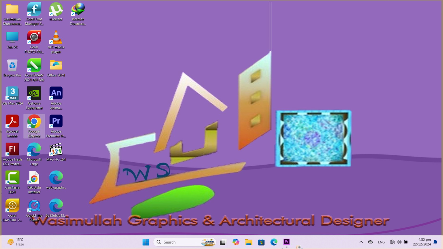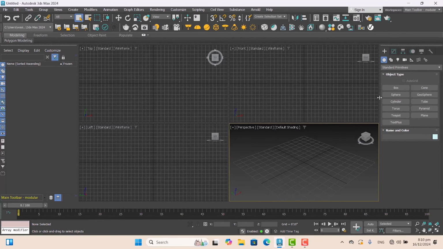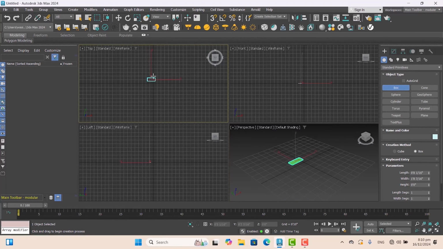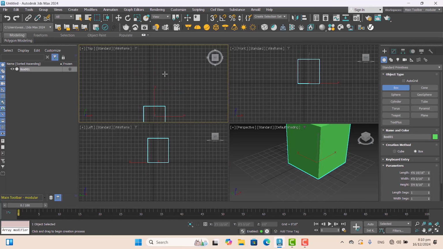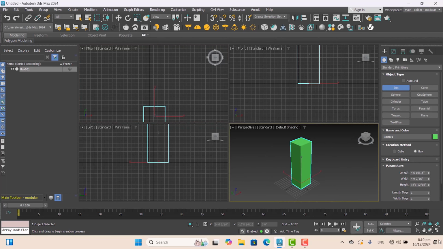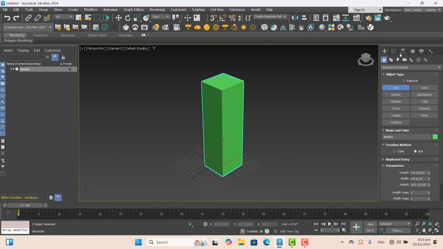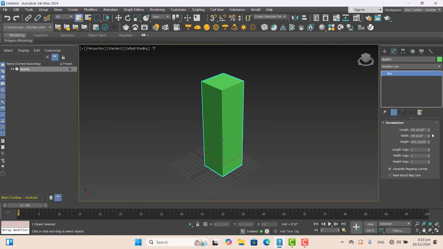Without wasting any time, let's jump into 3ds Max. Now take a box in the top viewport and drag it upward. Make sure that it is big in size and height so that I can show you the bend modifier.